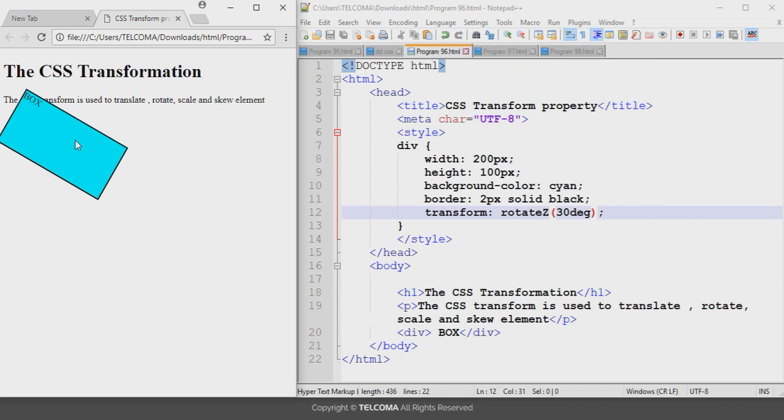So here we can use the rotate x, y and z method to add the 3D transform. The methods which we used in the 2D transforms are translate, rotate, scale, skew and matrix. For the 3D we have to use the rotate method. So this is all about the CSS transform property. Thank you.